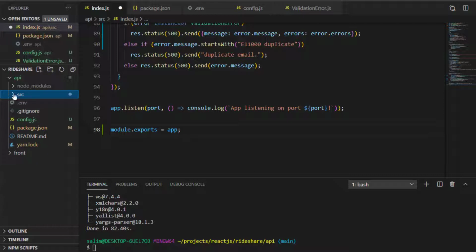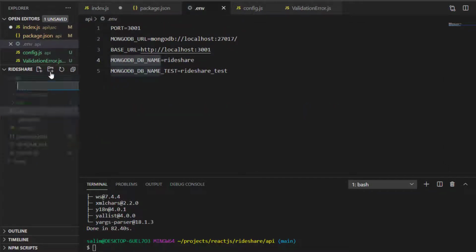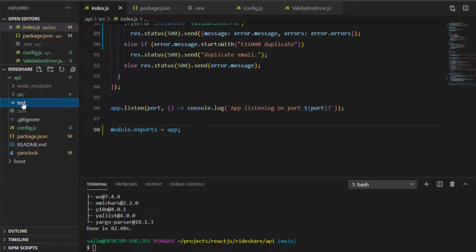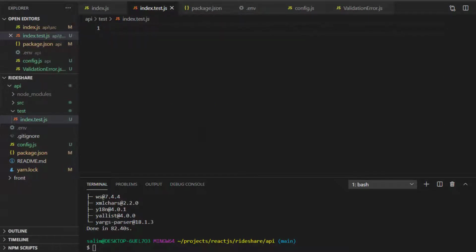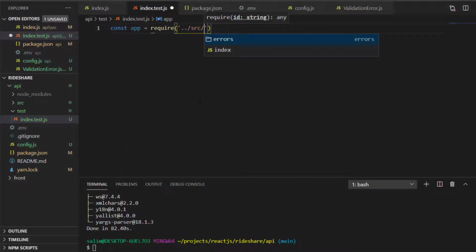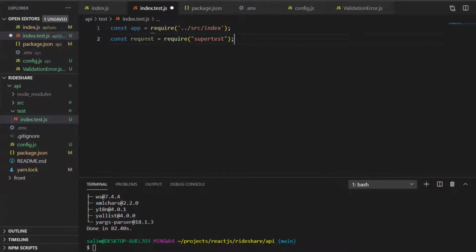So for the test we need a new folder, a test folder. We'll create a folder and name it test, and inside of the test we'll put the index.test.js. It will be a single file which will handle the testing for our single endpoint. Here first we require the app, which is in the index. Then we'll require the request from SuperTest, which allows us to make requests, and we'll add a describe.